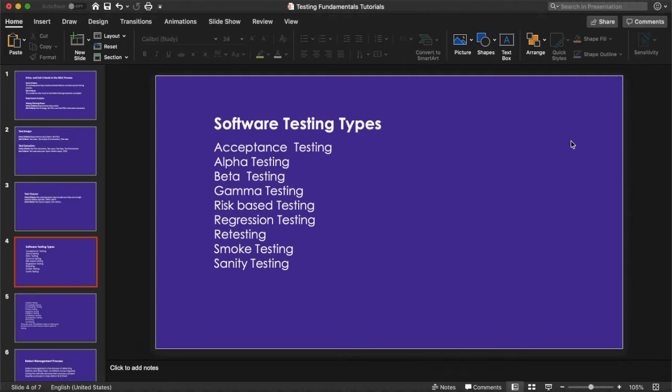So the next one is gamma testing. Gamma testing is when testing is done directly, skipping all the in-house testing activities. This is usually done when the application is ready for release, and that's why you do gamma testing. All these things you can go and read up on your own, but I just wanted to touch on them quickly.